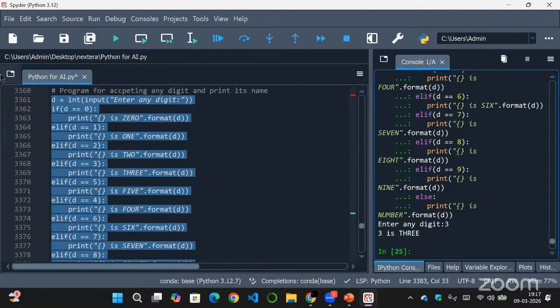So we got it. What happened here is, first d is taken as the integer value 3 due to the typecasting, and then it will check the first if condition. If d equal to 0, so 3 equal to 0, that will become false. That is why it will not print this statement, and it will move to the next elif condition and check 3 equal to 1. So that is also false.